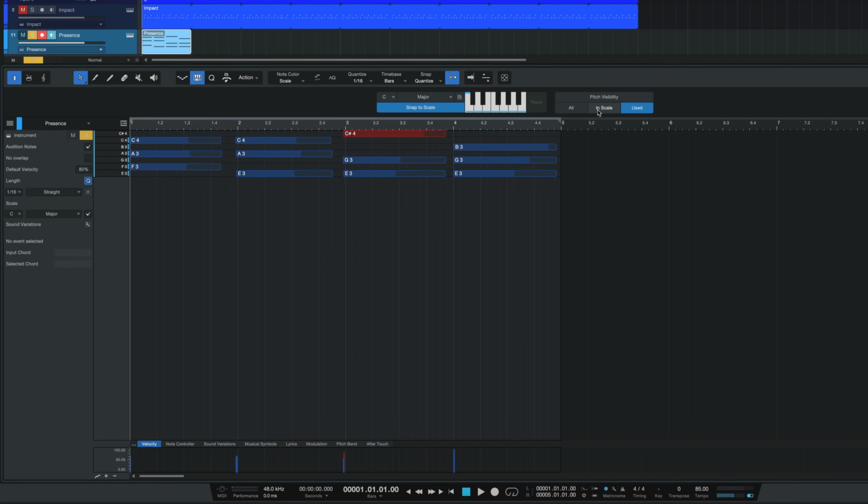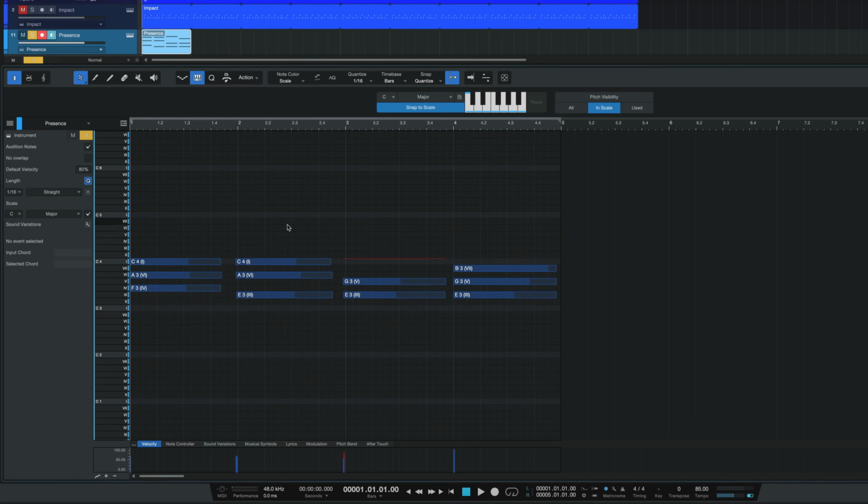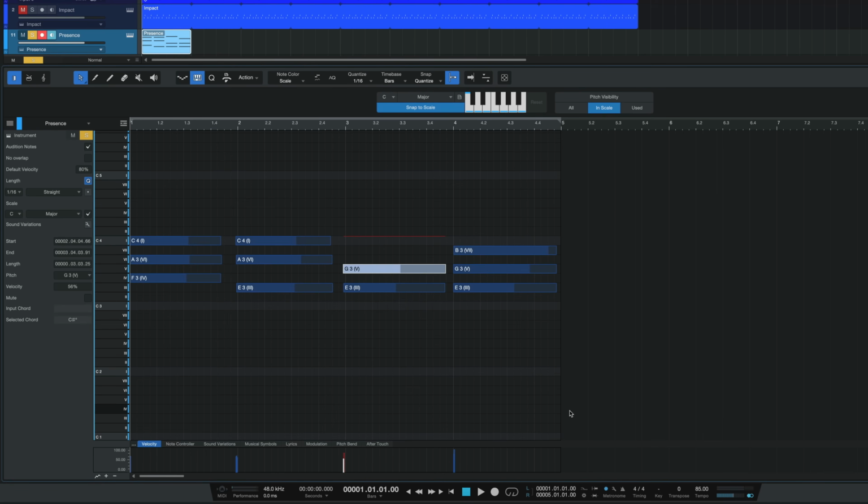However, my favorite here is going to be In Scale, because if you click on that, it is only going to show you notes that fall within whatever scale you selected. Now, it'll still sort of show you any wrong ones, because as you can see here, I can see that red one, but it's minimized. And most importantly, every single lane here on the piano roll now pertains to a note that falls within the scale. Now, even more interesting than that, if you look closely, you can also see that in this mode, notes get assigned their respective numeral number.